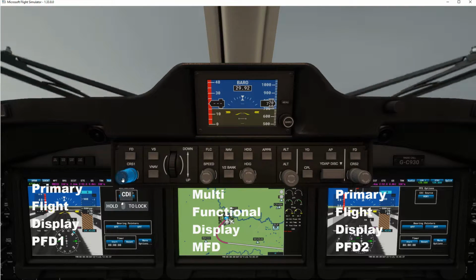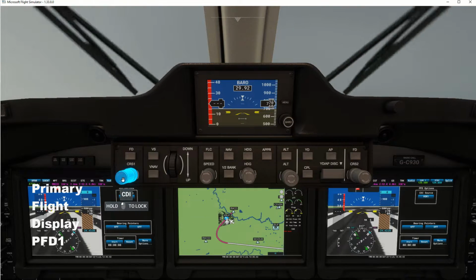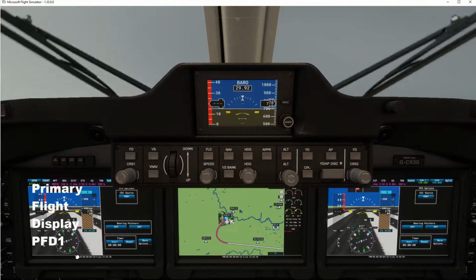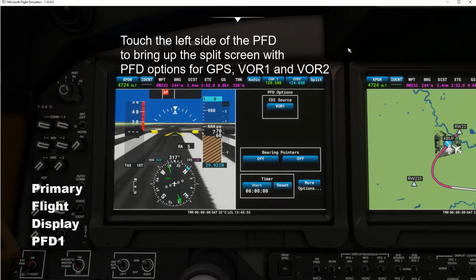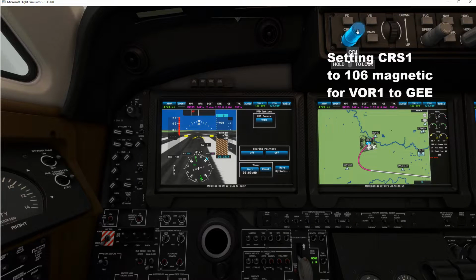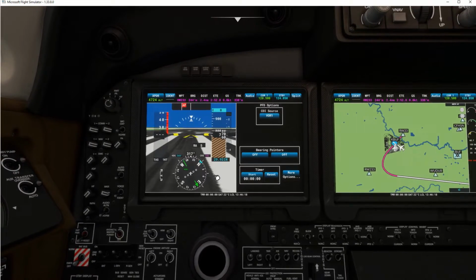So there's your primary flight display, your multifunction display, and your primary flight display 2. PFD1 we'll be using most of the time. The copilot uses the other one. So I've got VOR1 up on the screen here, and on the split screen on the right, you can see VOR1. I'm setting the course heading CRS1 to 106 magnetic for VOR1 to the VOR-GEE. That's the first one we're flying to.